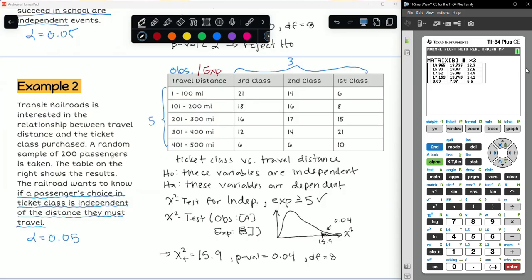From here, we can go ahead and draw a conclusion. Our p-value is less than our alpha, and when p-value is low, we reject H0. So we are rejecting our null hypothesis. Because our p-value is less than our alpha, we reject the null. Therefore, we do have sufficient evidence to support the claim that the variables ticket class and distance traveled are dependent. There is an association between those two.